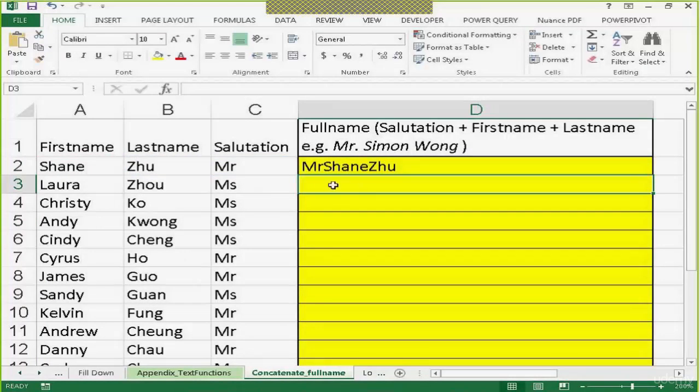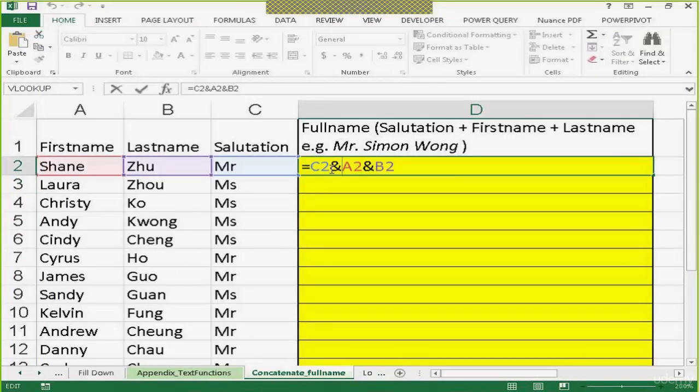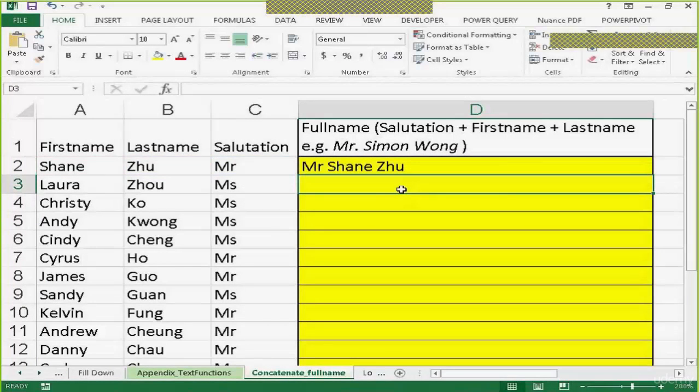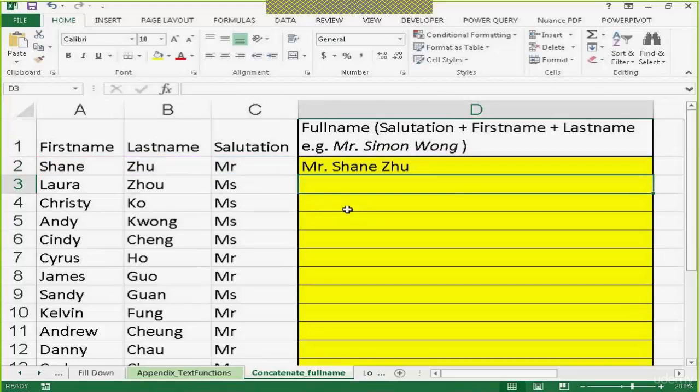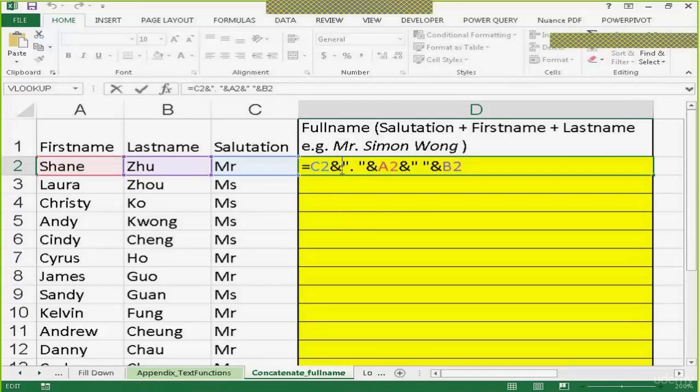And you can see that there is an issue with the spacing. So we had to put some double quotes in between the different cells within the & symbols. And the & symbol is actually called concatenate. So by doing that, we're able to combine the different entities together, including the spacings. And notice that under the Mr., we also need to append a dot there.